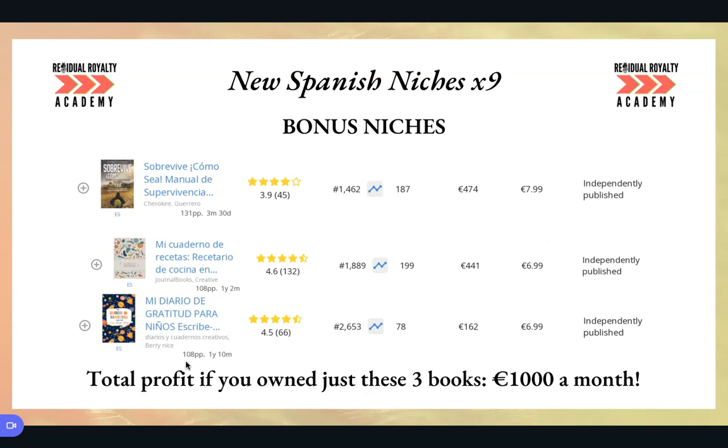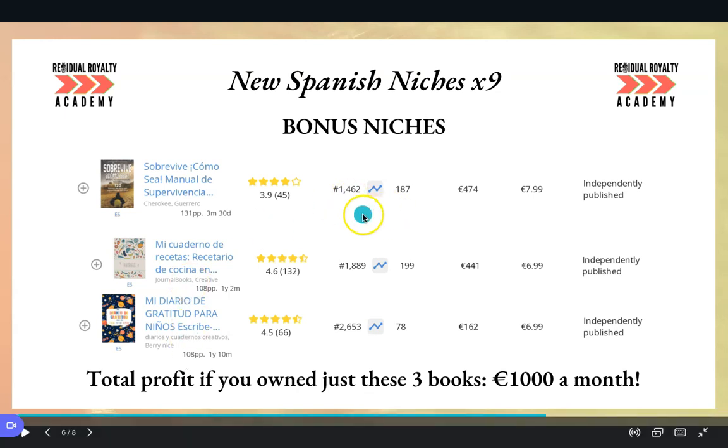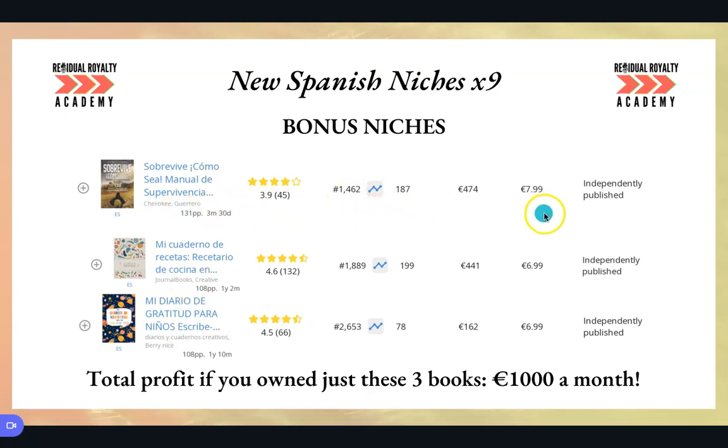Oh, and we did have some bonus niches here for you. This is a low content book. This was like a survival book, modern day survival, making 474 euros per month. This one I think is a recipe book. I think it's literally a blank low content book to fill in recipes. Obviously this is probably one of the best ones in the niche because it's got so many reviews by now, but that's just because it's been up for a year. So you can definitely compete with this. Obviously check the competition, it goes without saying, but don't let it put you off from publishing one, because you can do just as well as they are.